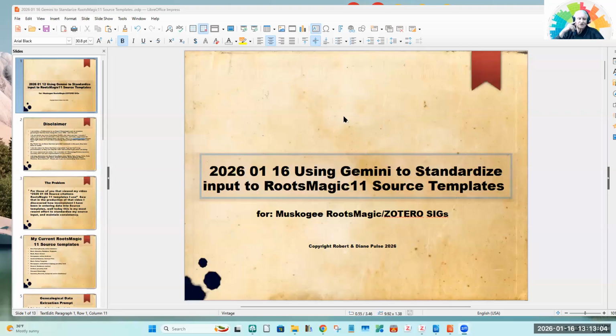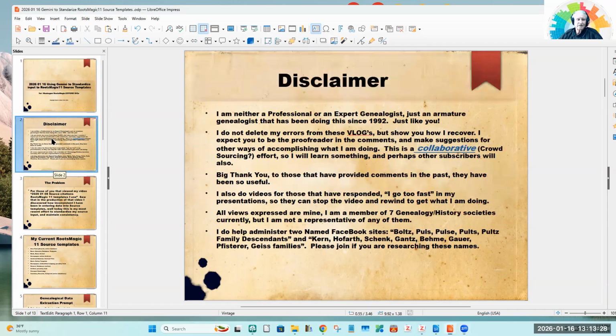Okay, today we're going to talk about using Gemini to standardize input to RootsMagic11 source templates. This is for either the RootsMagic or the Zotero SIGs. It's come up in both of them. And yesterday I outlined this for people in the Zotero SIG. So I better get the video out here so people can understand what I'm actually doing.